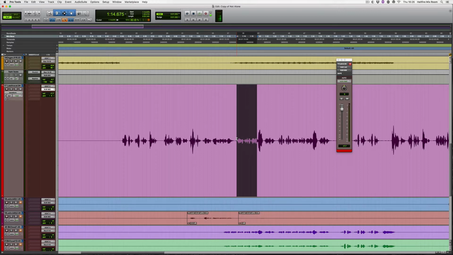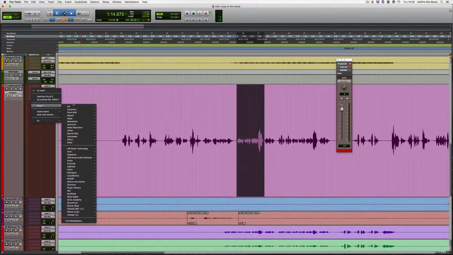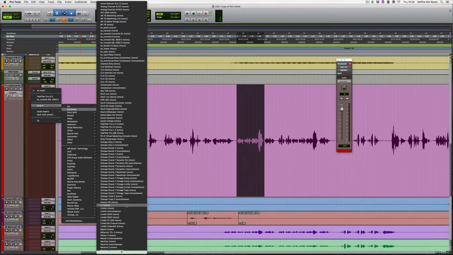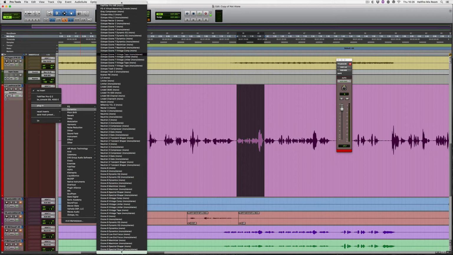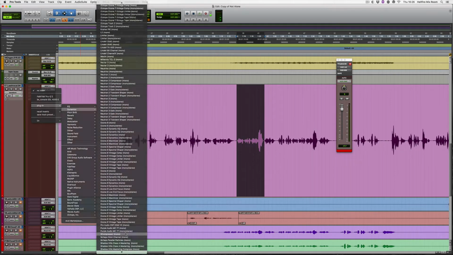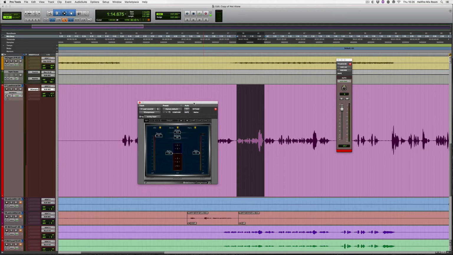So I'm going to do a little bit of automation pre-compression. Let's just have a look at this. I'm going to add a compressor. We'll go for a very standard compressor just for the minute, the Orcomp. And I'll set it to manual. 4:1, a good starting point for vocal.